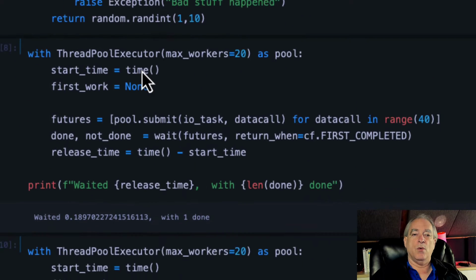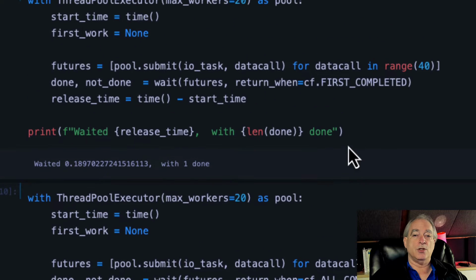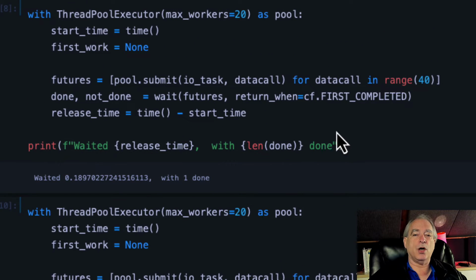In the first one, we're going to create our ThreadPoolExecutor with 20 workers. We're going to go through our typical range of 40. This is the example we've been using. Here, we're going to call wait instead of map, which we did in the first video. Then we had as_completed. Now we've got wait. Now wait has 3 different options. So you use this return_when, and you can call 3 different variables with CF: FIRST_COMPLETED, ALL_COMPLETED, or FIRST_EXCEPTION. So we're going to start with FIRST_COMPLETED, and this returns as soon as the first task is finished.